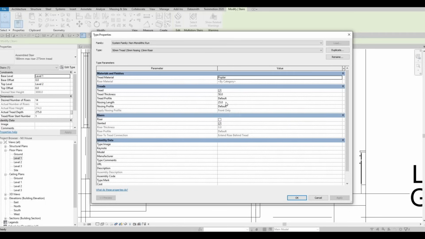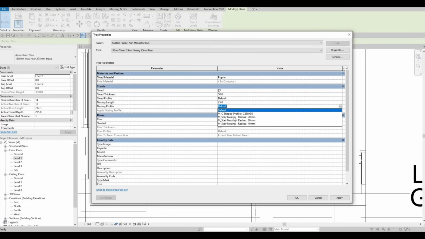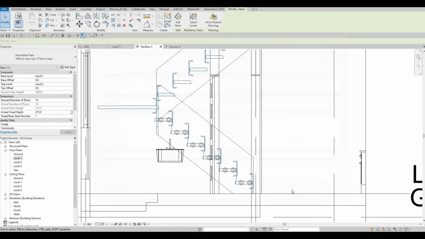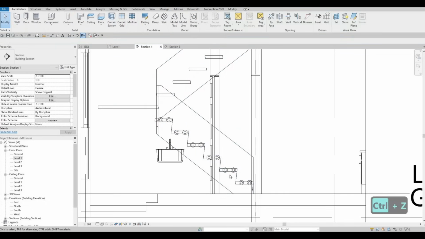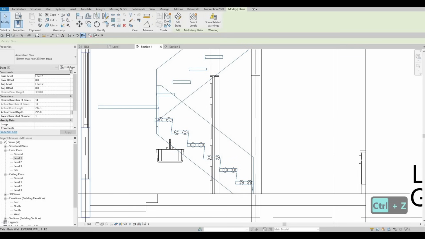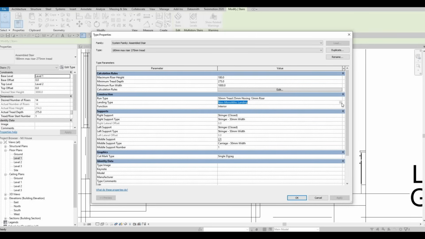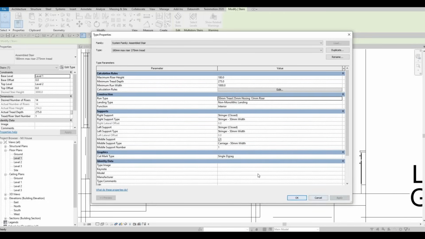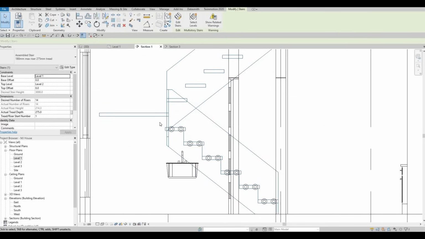and somewhere here nosing, I don't want default, I want maybe shape profile. No, not this one. It's somewhere right here into the run. In terms of landing, that's same right here. Just uncheck this slanted, click apply and then OK, and it will be the same as the others.